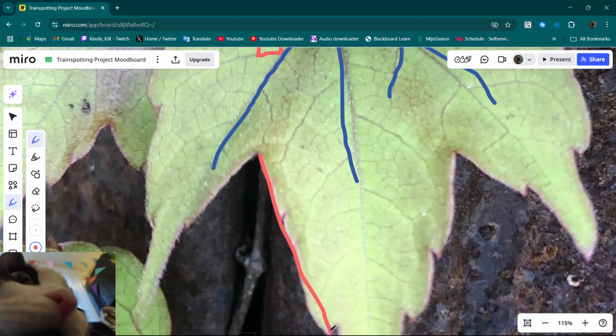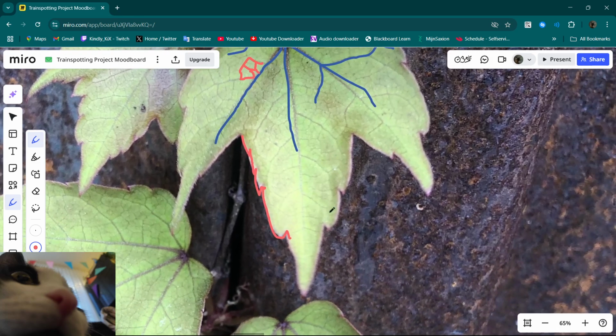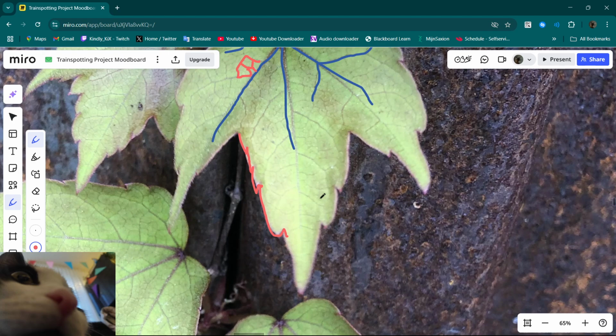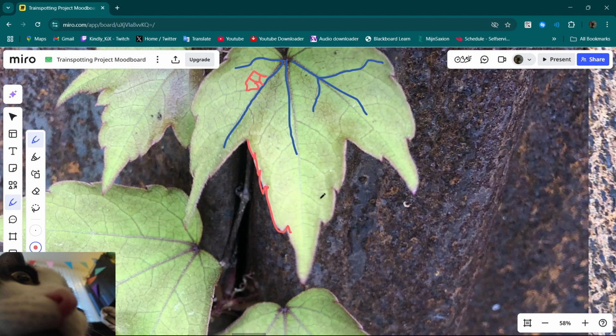It's not just a straight line, as you can see. You come here and then there's a bam. You get these teeth on the edge of the leaves. It looks very interesting to make.